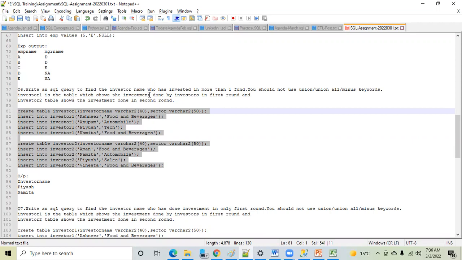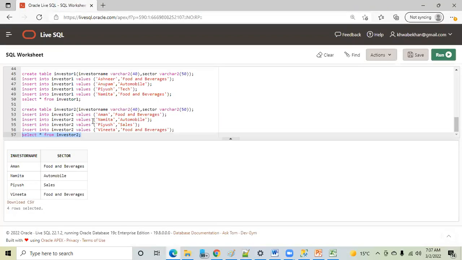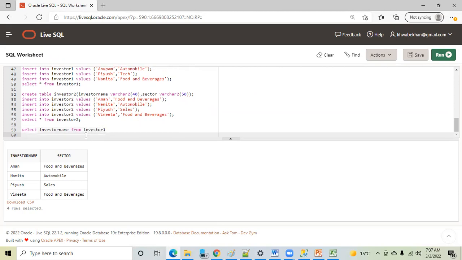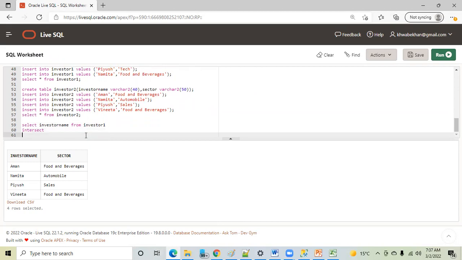First we understood what the question is. The question is asking for the investor who has invested in more than one fund. Then we analyzed that the question is actually to find the investors who are present in both the tables. So in scenario based questions, you have to be very careful. Now, if I tell you to use any keyword, which one would you prefer? Intersect. I hope you all know the concept of intersect. Does anyone want me to repeat? No. Okay.